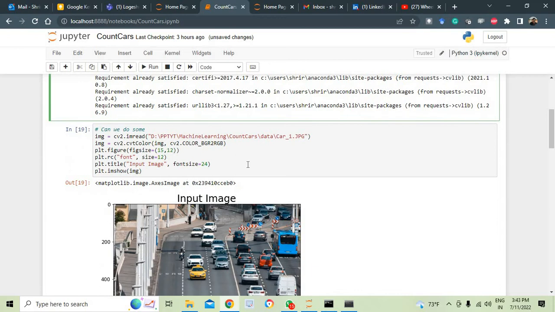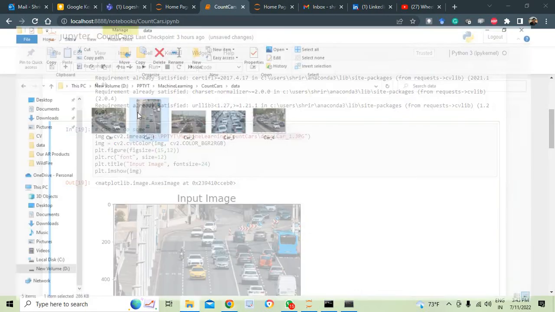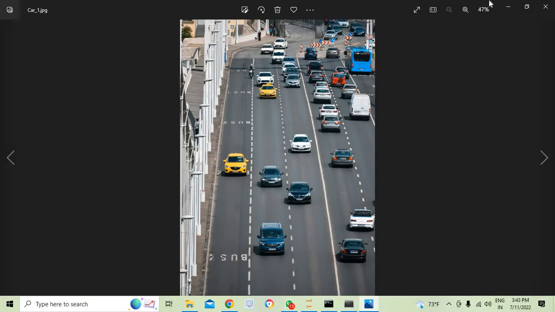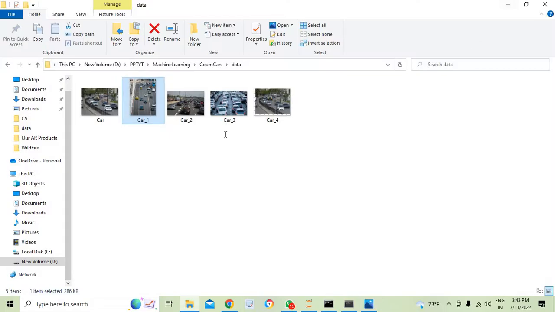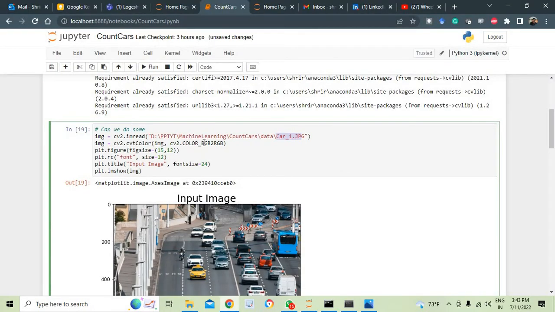Now what are we going to do? We are going to display the input image first for our understanding. So I am reading it with imread. This is a very simple function, imread, and the image that I have taken is car_1. You can see this here, car_1 is here. So this is the one that I have taken for the reference and for understanding. Now I am displaying it. You can see that here I am converting it from BGR to RGB. I use cv2.COLOR_BGR2RGB, and I am just displaying it with the title, input image, and the font size for the same is specified.